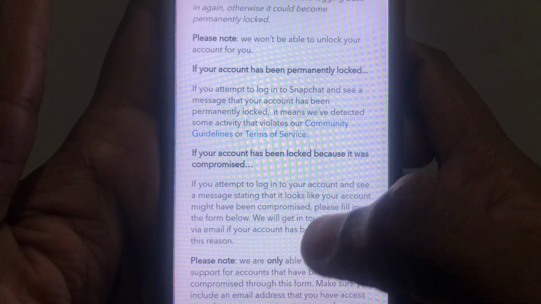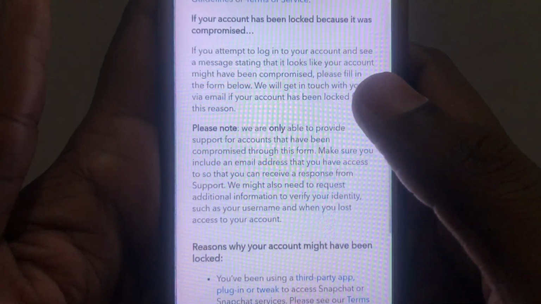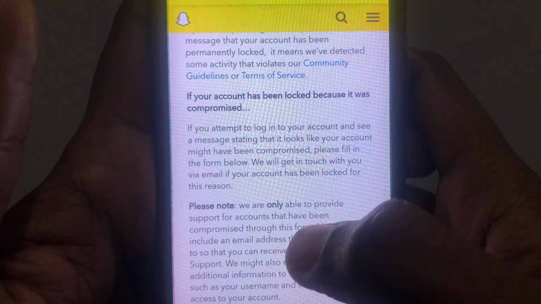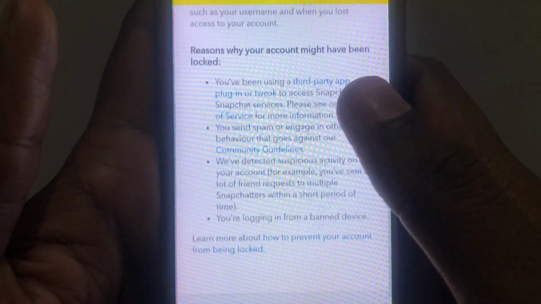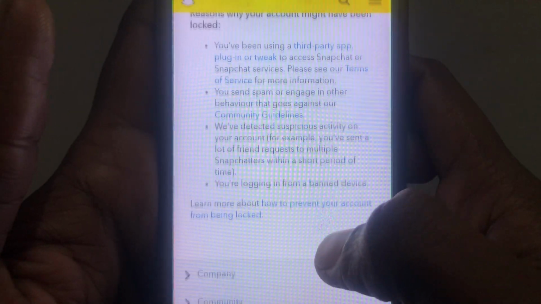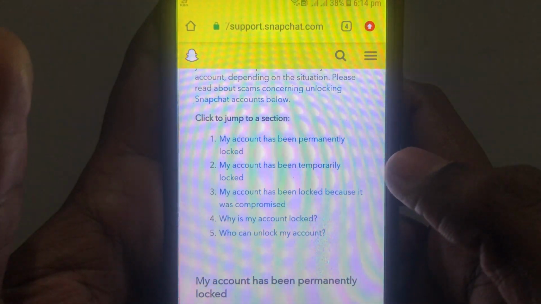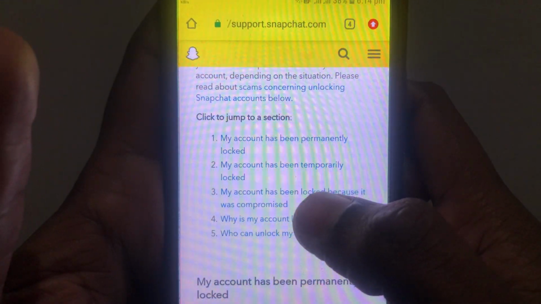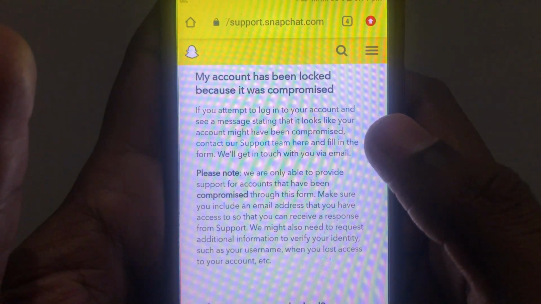You have to click on that, as your account is locked, and they are providing you the solution for what you can do here. If your account has been locked because it was compromised, then they are providing the solution for it. If the problem is still there, you can click on how to prevent your account from being locked. After doing all the things, you can select any of the problems they are listing: my account has been locked because it was compromised. You have to click on that.